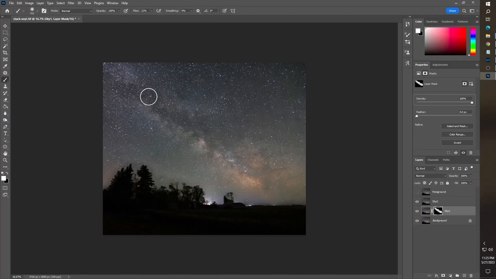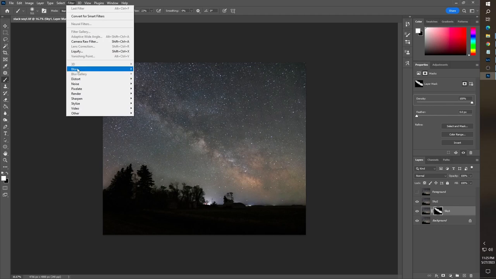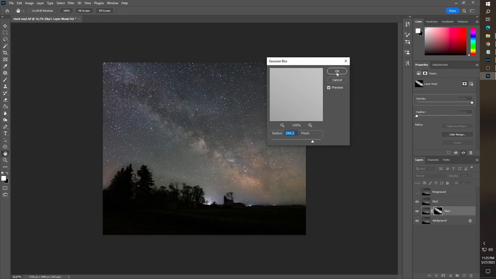just as long as you cover the area that does contain the Milky Way. Once you've ensured that you've painted your mask, you'll need to blur the mask so that the changes in the next step blend more naturally. From the filter menu, select blur and choose Gaussian blur. Set the value to around 250 and then click OK.